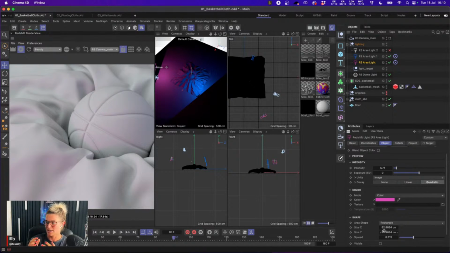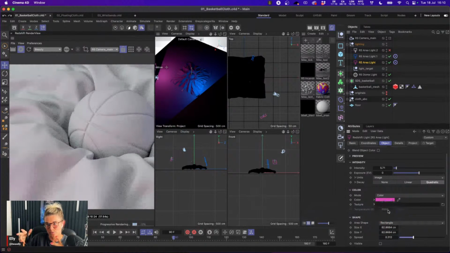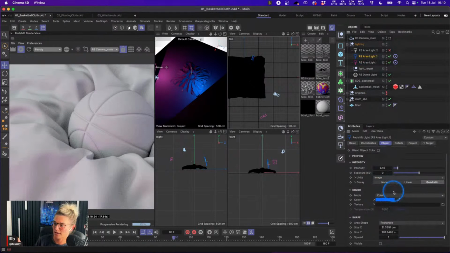So if I reduce our spread right down, you'll see that we basically get like a spotlight. We get just the shape of the area light. And by increasing it, we still get that nice intense look and create those harsh shadows, but it's slightly blurred. And then these were just recolored. We can recolor both of our area lights by just adjusting the color. So these were the area lights that I threw on top.